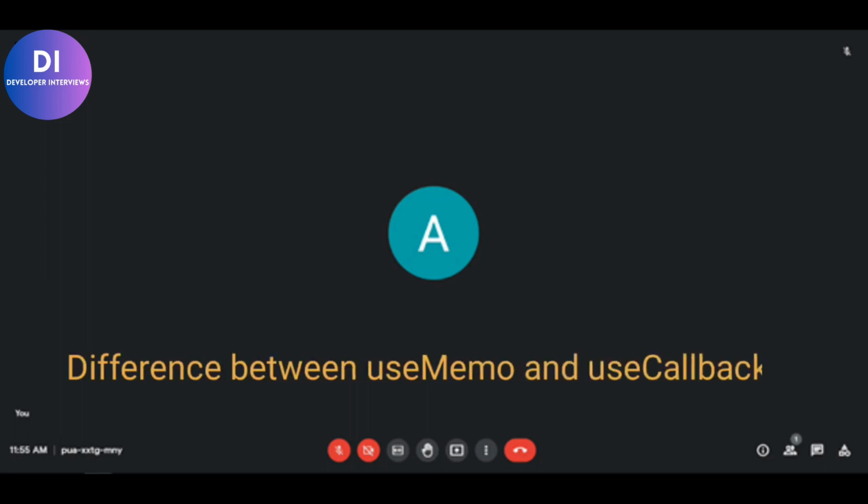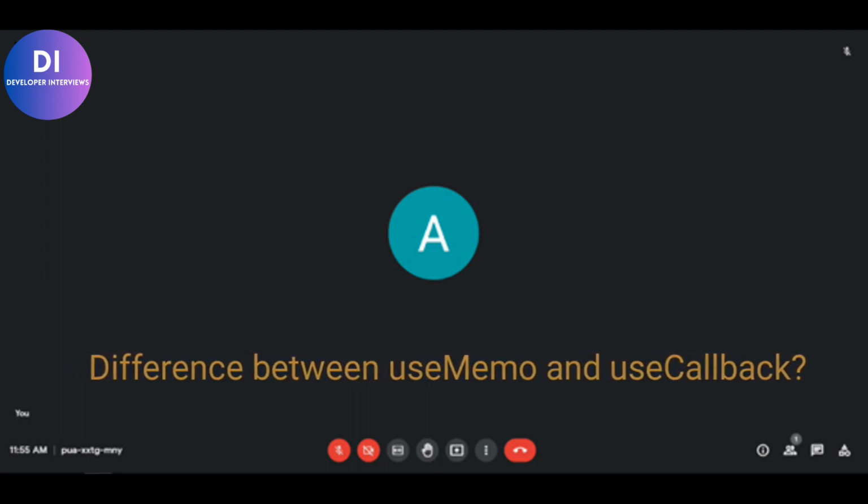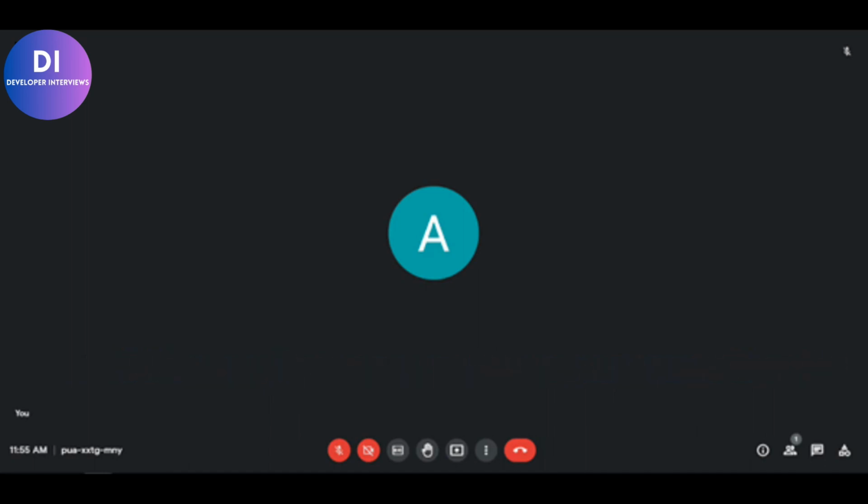What is the difference between useMemo and useCallback? So useMemo is basically caching of a value, and I use it when I want to do some work with a value. And useCallback basically works with functions. So yeah, that's the difference.